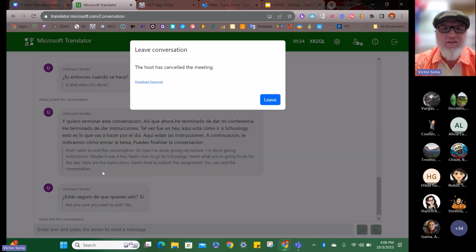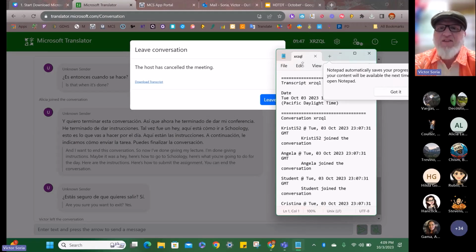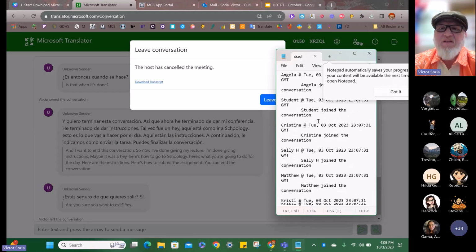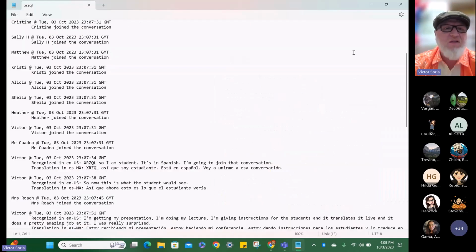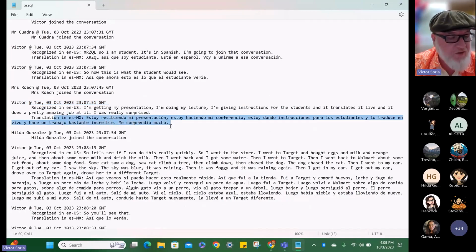And when I exit, it says the host canceled the meeting, and it allows you to download the transcript. So now a student, if I download it, I can show you what that looks like, has a record of the translation. So it tells me who was in the conversation. Let's see if I can make this a little larger. And now it says every time I spoke, I'm getting my presentation, I'm doing my lecture, and then the translation to the target language. So now it has a record of the things that I said in English, and it has a record of what was the translated version of that.